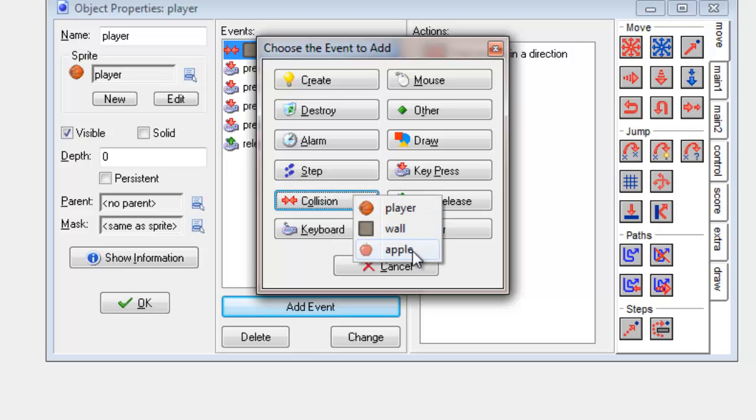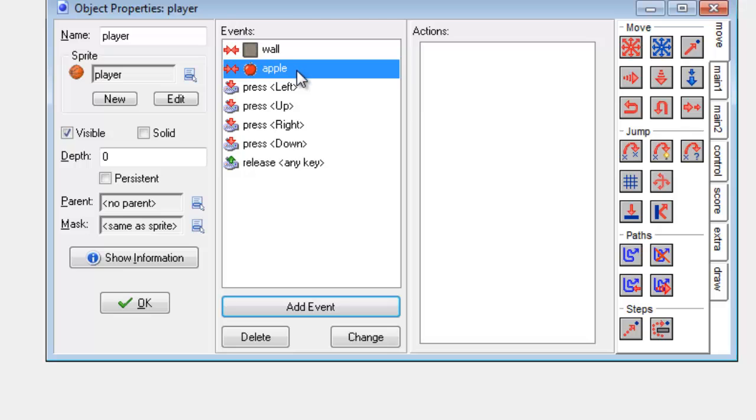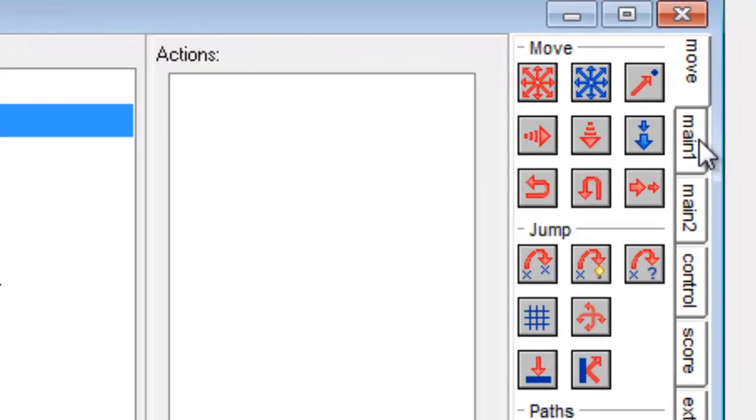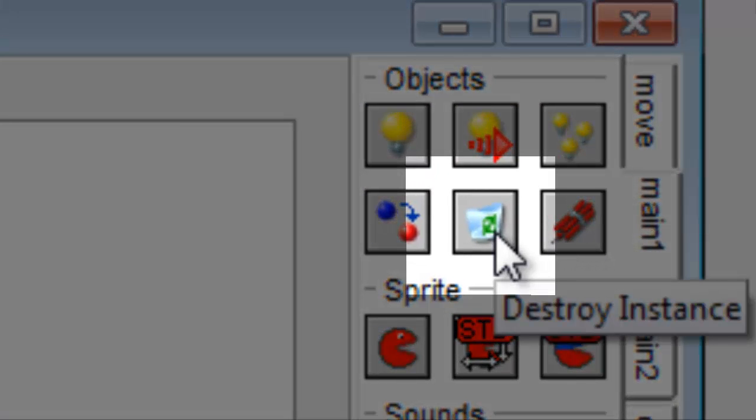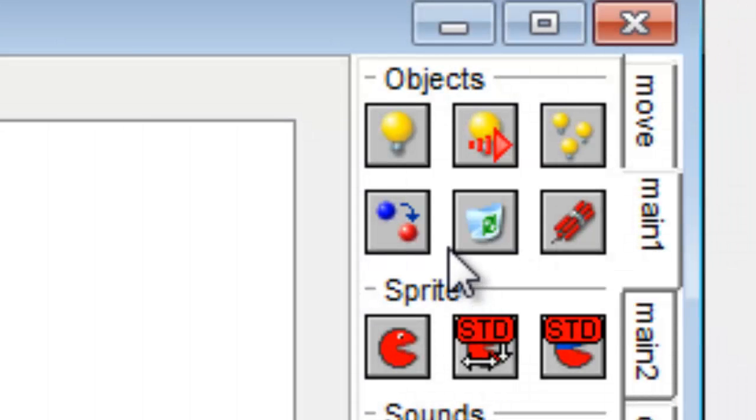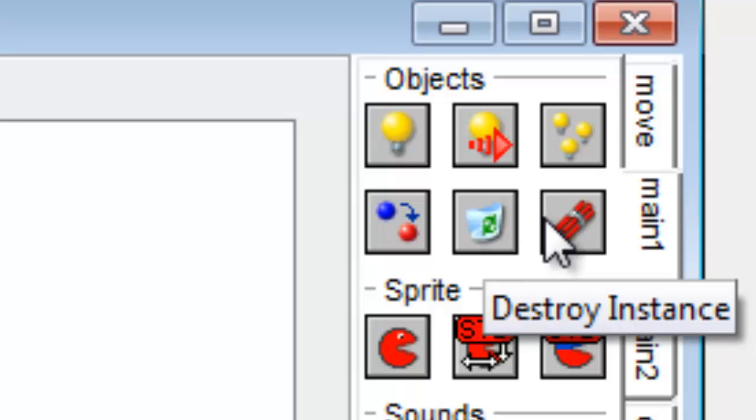This time, however, I'm going to choose apple. So the idea is that when I touch the apple, I want it to disappear, so I can't collect it again, and also give me some points. Now, so far we've only used this move action, so we're now going to look at a different action which can be found if you click on the main one tab, and it looks a bit like a recycle bin, and it's called destroy instance. I always find Gamemaker quite aggressive, destroy rather than remove, but there you go.